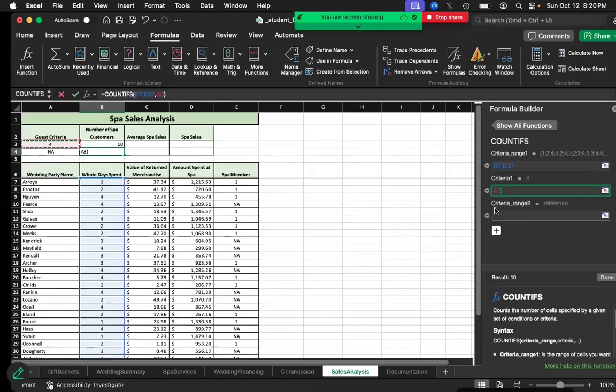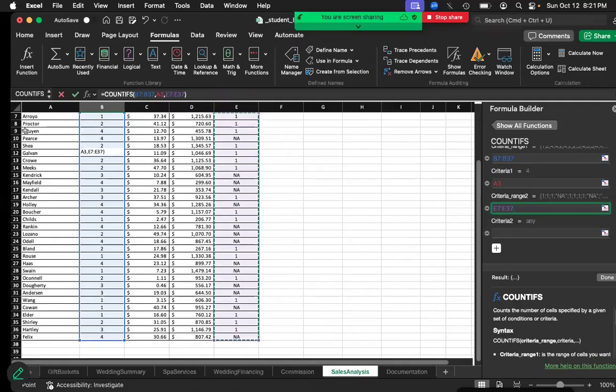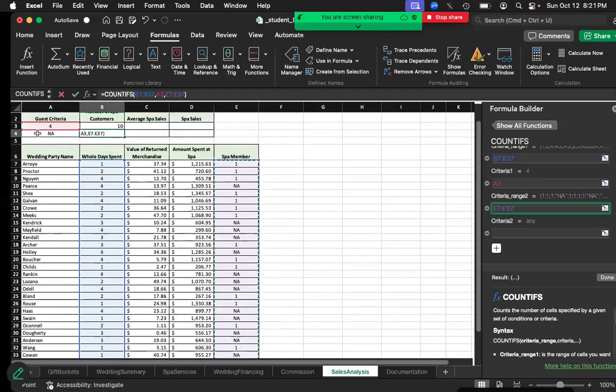If I hit the plus again, I now can see whether those people were also spa members. We'll try this again. So that was supposed to be 4. I apologize. I was supposed to click into the next box and then highlight this range. The criteria that we're going to use this time is the NA that we see in A4.